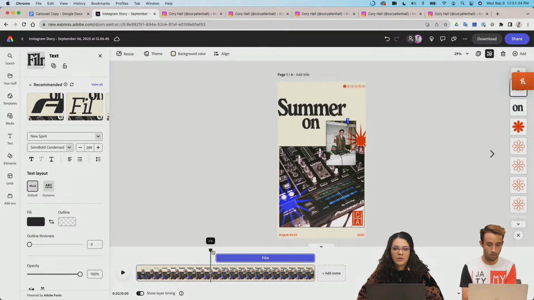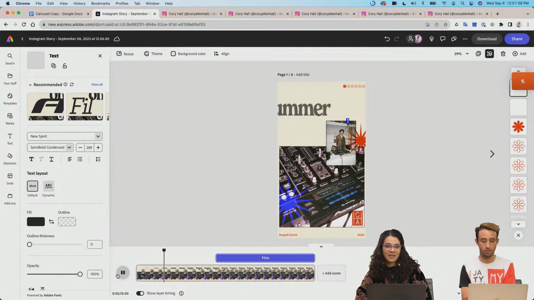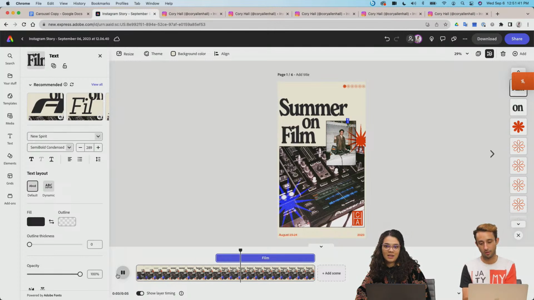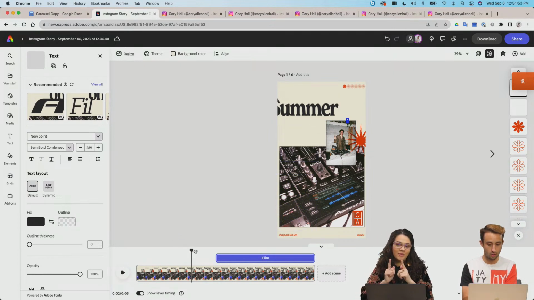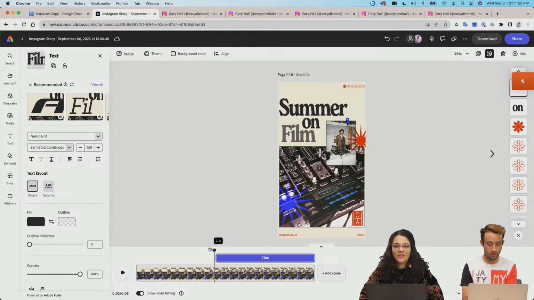Oh, I love it. So a nice little stagger. Summer. Yes. Ooh, that's cute. Let's see it. I love it, maybe a little faster, but I love the way it all kind of comes together. I'm feeling it though. I feel like summer comes in, and as soon as it cruises, then it's like summer on film. I love that. Cool. Okay.